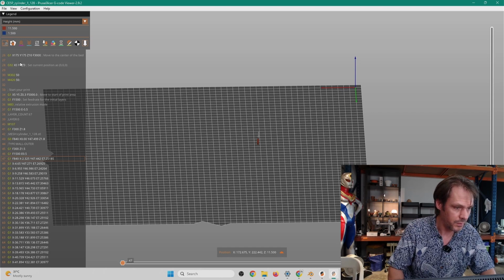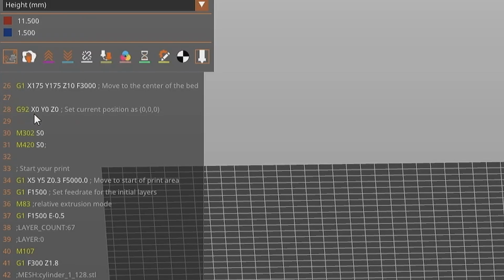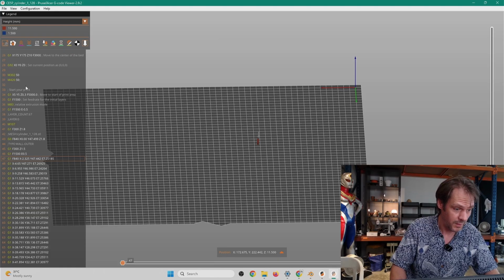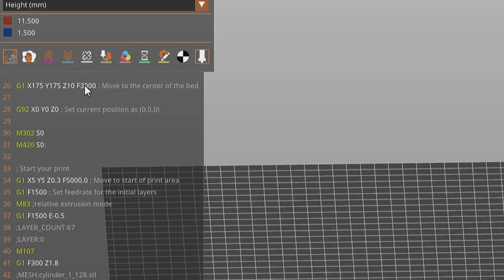As you get up to here, yeah, this is where it is. G92, current position to 000. And if you look through all these, it's moving it around, but it's moving it around from 000. And what is the current position? If you move up one more, it's Z10. So we've moved the Z-axis to 10 mm above the build plate.